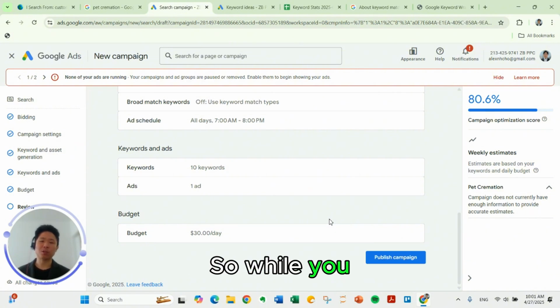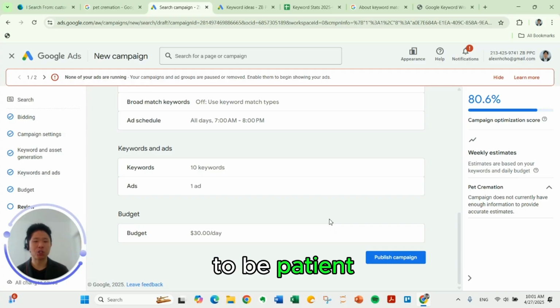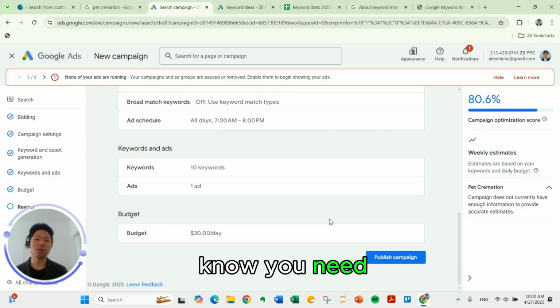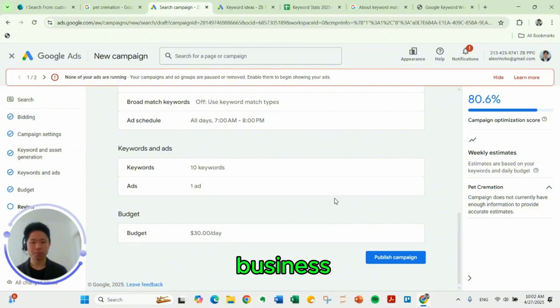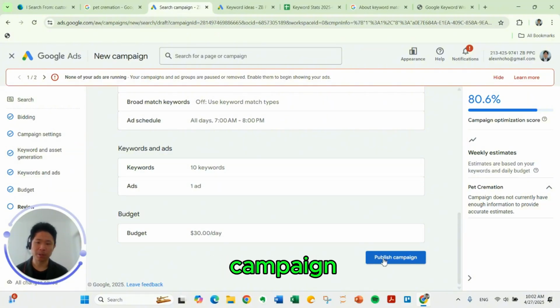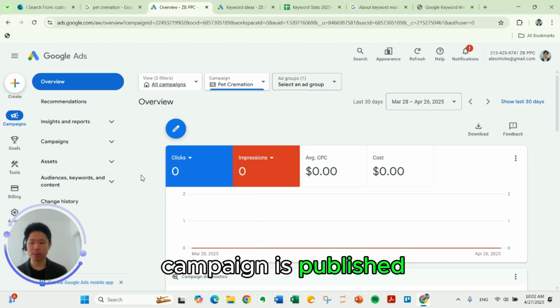So while you can get immediate results, be patient and keep testing and adjusting the campaign on, I'd say, a monthly basis. And overall, before starting, with this information about how it's a long-term investment, you need to be comfortable that Google Ads is the right move for your business. So with that being said, I'm going to click Publish Campaign. All right, now our campaign is published.